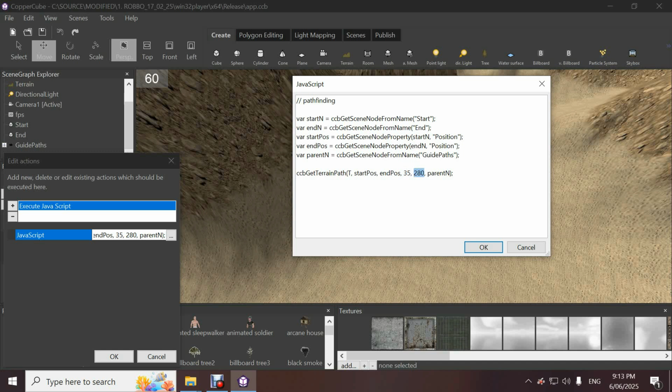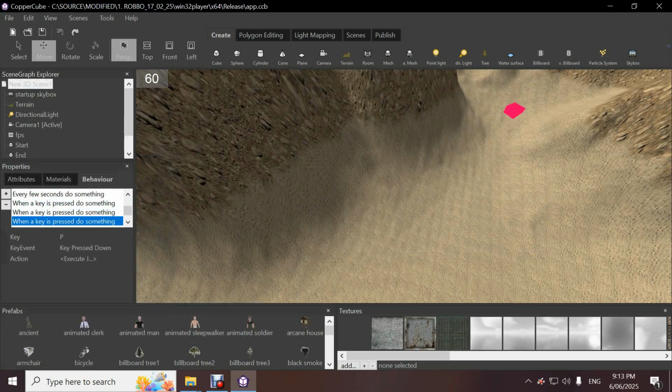Somewhere between 250 and 300 is typically a pretty good range. Here, around 25 to 35 is a pretty good range as well. Actually, probably closer to 30 is better, so you might even go up to 30 to 40, somewhere there. And that's the parent node optional extra. So when I press P, it'll create the path.